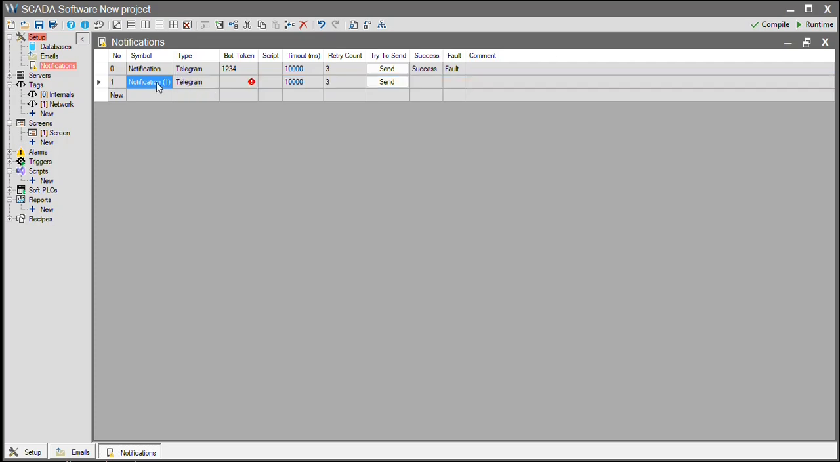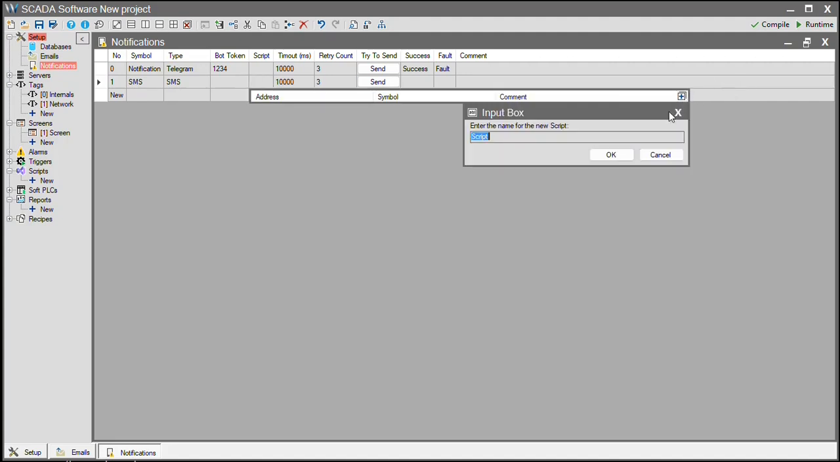Now let's move on to the part related to SMS. Let's write SMS in its symbol so that we understand this is SMS when using it in other parts of the program. We select SMS in the type section. When we select SMS, it is stated that we need to select a script. Let's add a script.